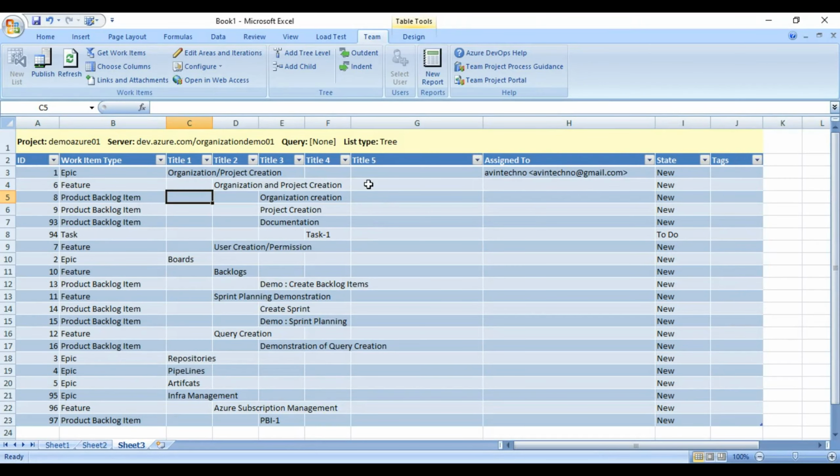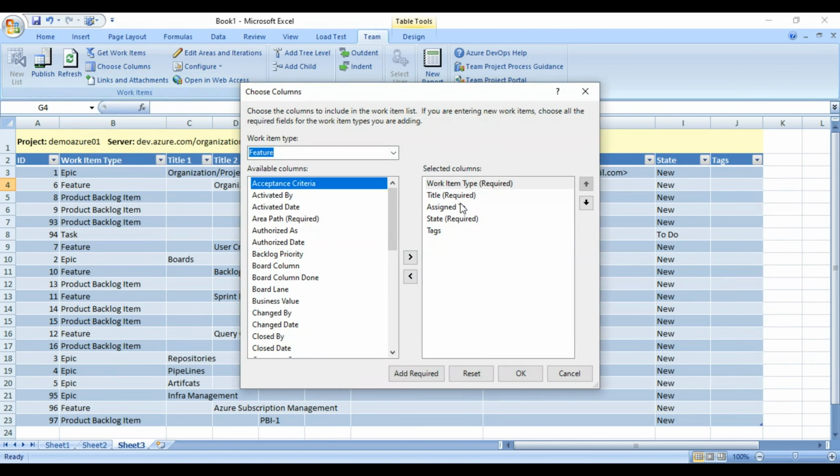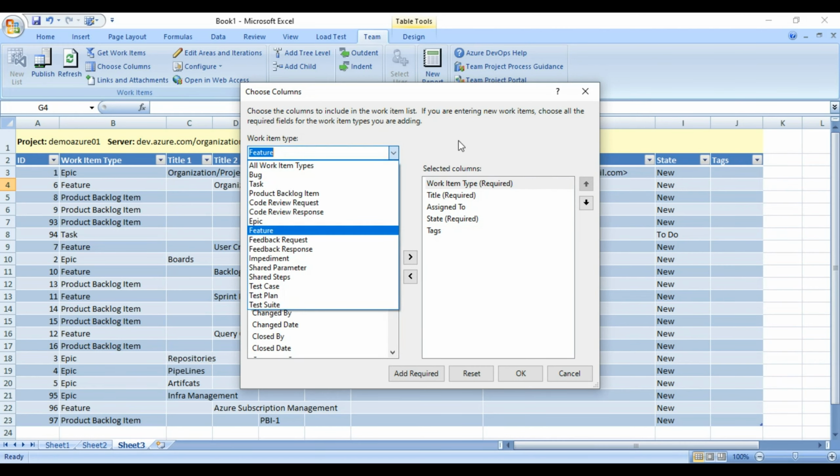So for that, what we need to do, we will click on this button, here we have a button called column, this one, choose column. If I click on choose column, as per the work item types, I can add the columns, because each work item type has different columns. Some columns are common, but there may be some columns which are unique to a particular work item type, right?